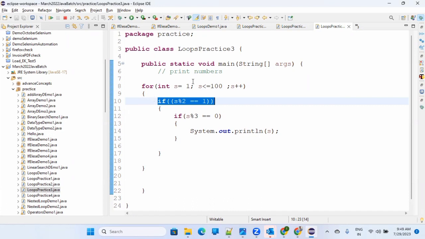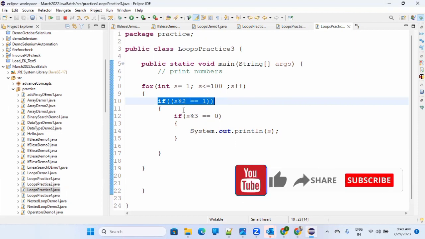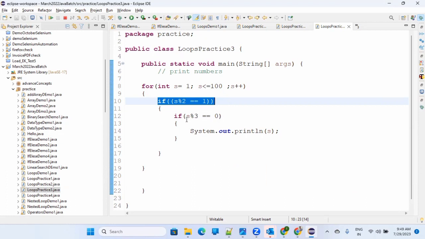When I make it s mod 2 equal to 0, it will be checking whether a number is even or not. When I'm putting s mod 2 equals 1, that means I'm checking whether the number s, at any particular time, is odd. If it is odd, then it will go inside. And it is checking that the number is divisible by 3 or not.